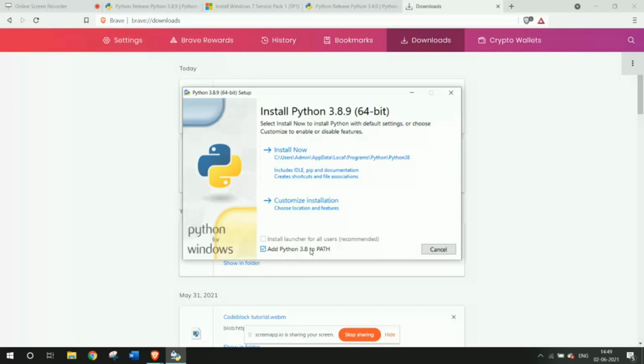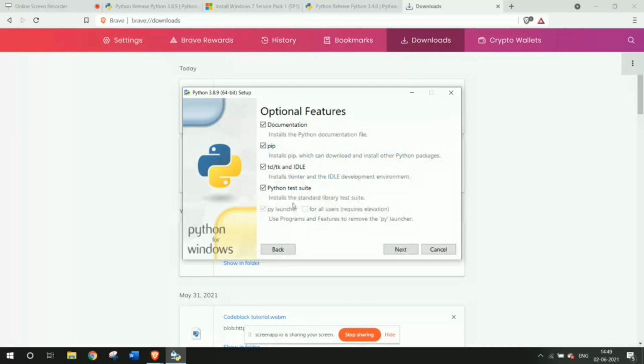What adding to PATH means is it sets up an environment variable which enables you to use Python in the command prompt, and it uses this path to download various libraries and scripts that we will need when you install new libraries or try to do new projects in Python. Now you can choose to customize your installation, where it gives you the option of choosing which features you want.